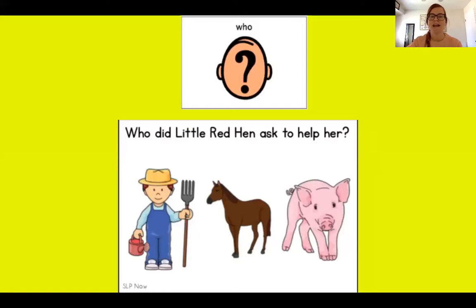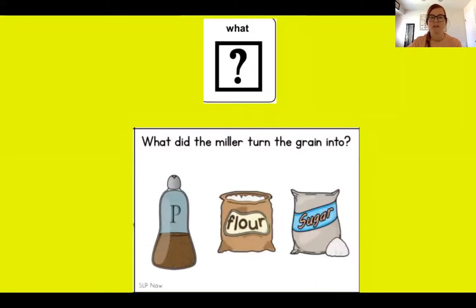Who did the little red hen ask to help her? Did she ask the farmer, the horse, or the pig? Touch or say what you think the answer is. She first asked the pig for some help to make the bread. What did the miller turn the grain into? The grain that she had harvested. Did he turn it into pepper? Did he turn it into flour? Or did he turn it into sugar? Touch or say what you think the answer is. The grain was turned into flour by the miller.